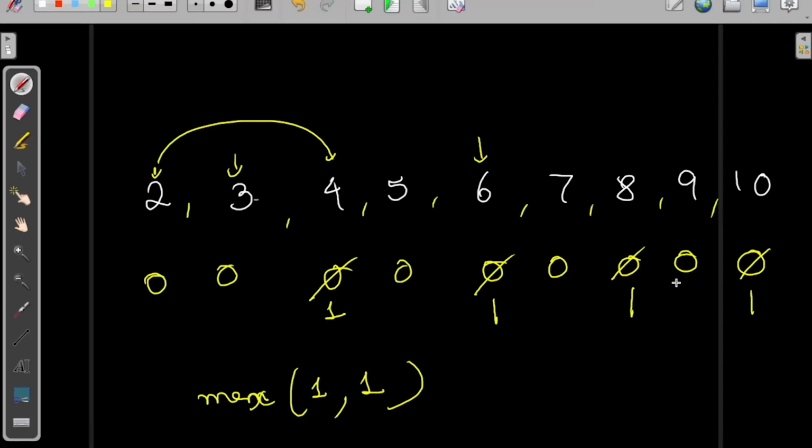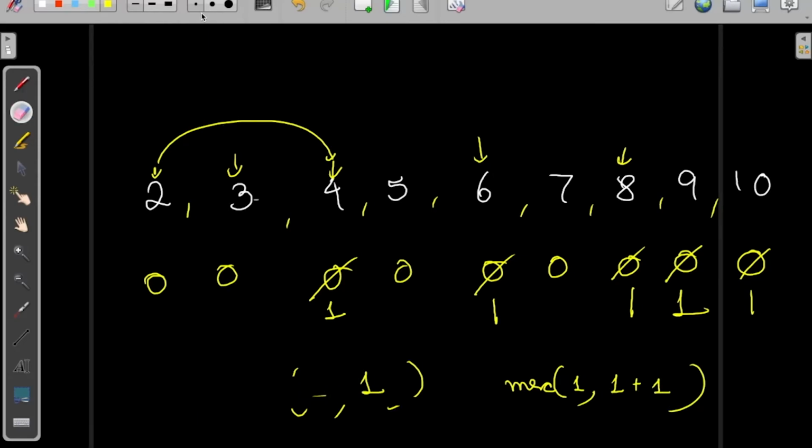Then we would go to 9. 9 has 0, and 0 plus 1 is 1, which is greater, so we would simply update it to that. Then we would go to 4. Then the multiple of 4, that is 4 multiplied by 2 is equal to 8. So we would say max of 1, the number of factors 4 already has, plus 1. So which one is greater, 1 or 2? Obviously 2 is greater. So we would update the value of 8 as 2 itself.